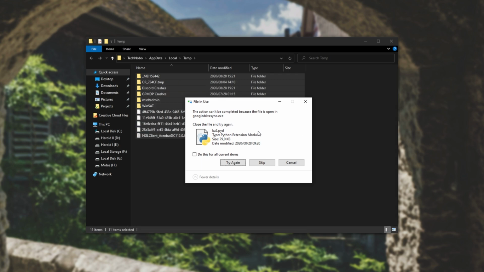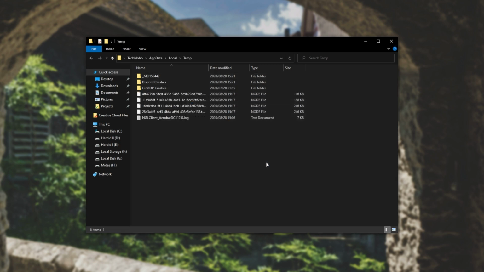Assuming that you're using something like Discord or another Electron app, you may get an error like this saying the file can't be deleted as it's open in X program. Simply click Do This for All Current Items and then click Skip. Every file that's currently in use will still remain in here.